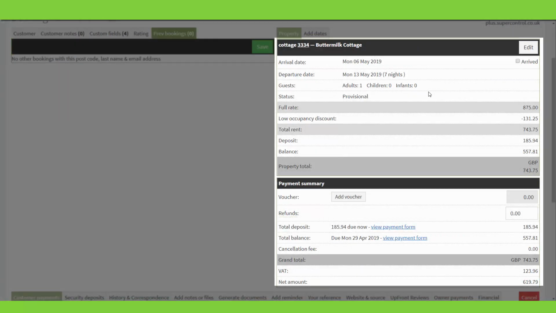On the right hand side, we can see a breakdown of what has been booked. So this is the place where you're always checking over before you send any correspondence to the guest, just checking that you're happy with the arrival details, the full rate, and any extras.